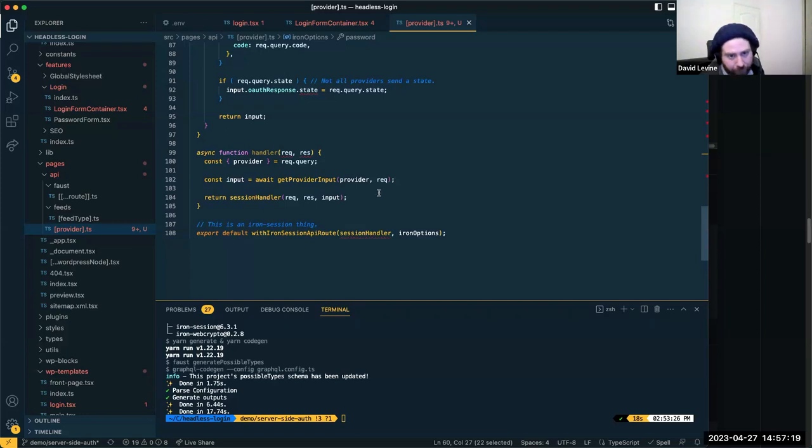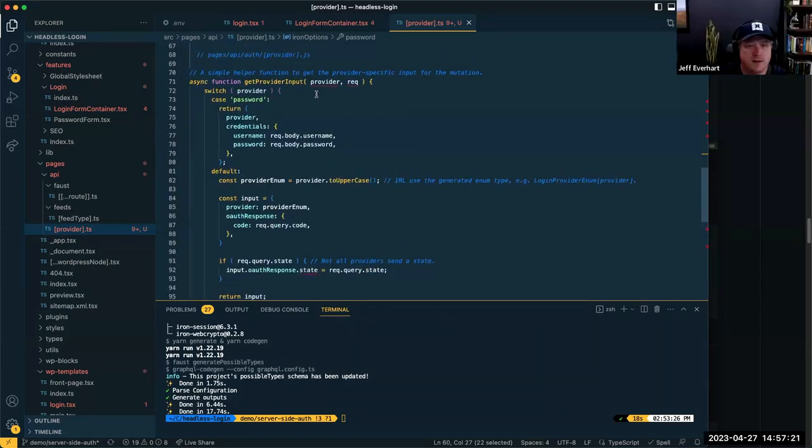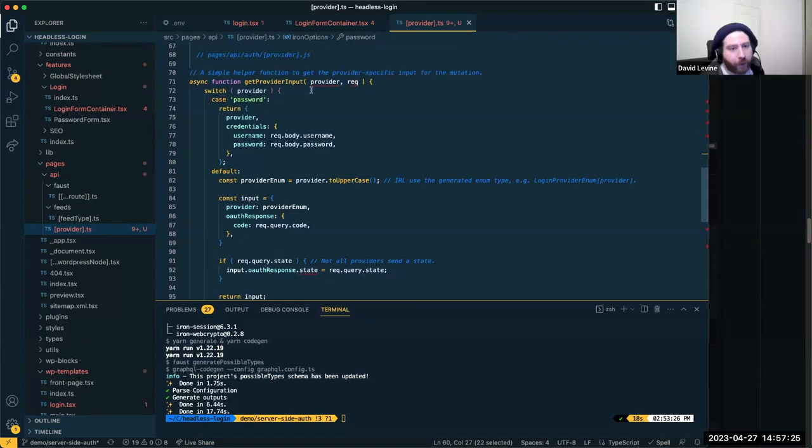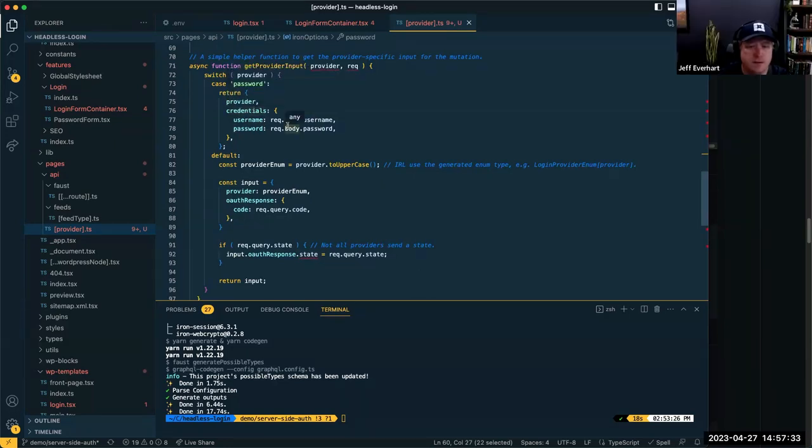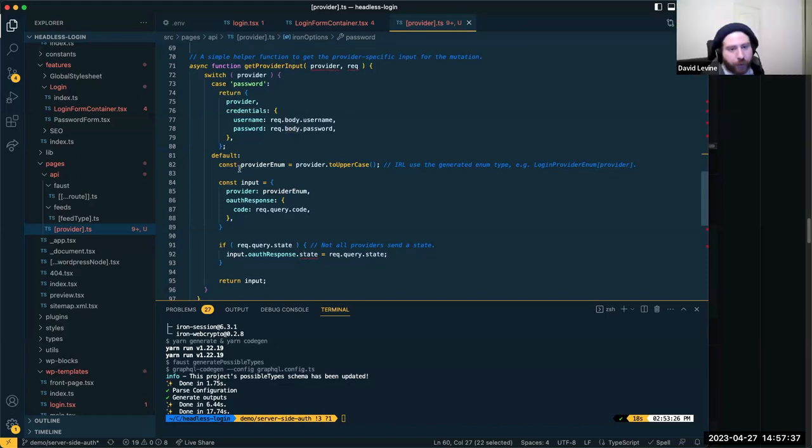So scroll up slightly. All right, get provider input, get the provider, this request. Yep. This will be sent to our endpoint. If it's a password, we're gonna need the username and password. We're just gonna use the same endpoint, I guess, for password auth also. And then default, which is any other OAuth provider, we're just grabbing the OAuth response. States are optional. That's just an OAuth thing. We don't have to go through that.